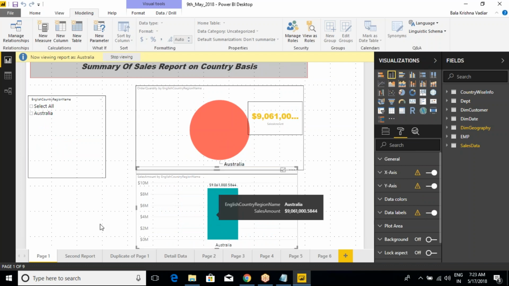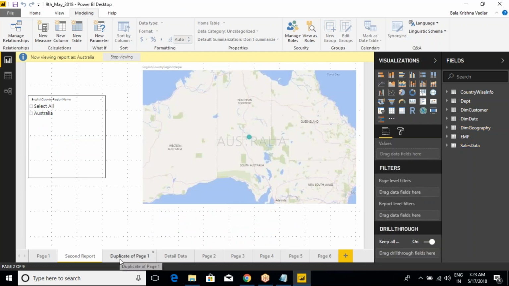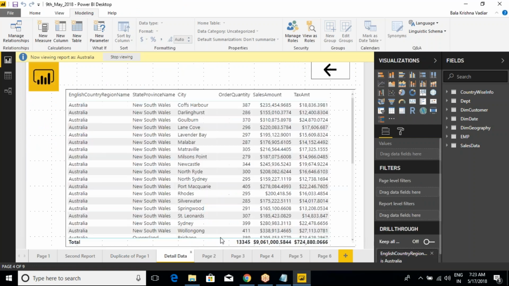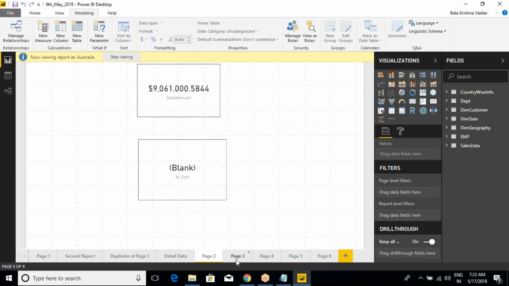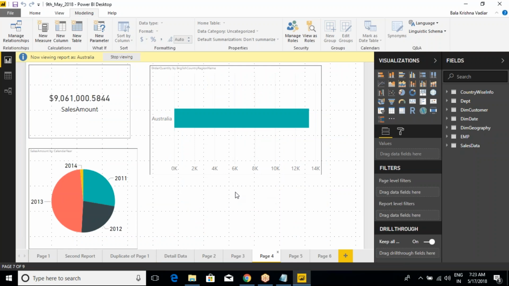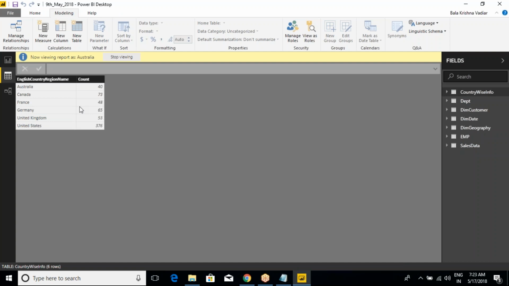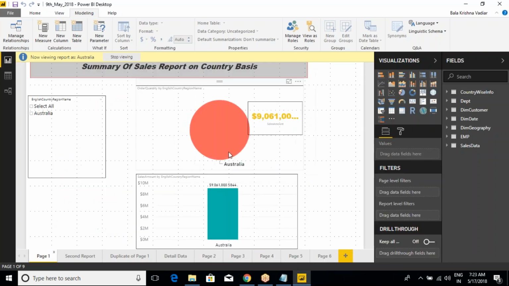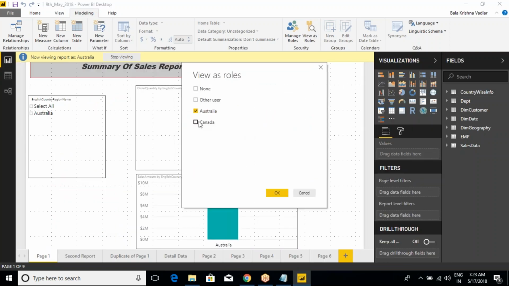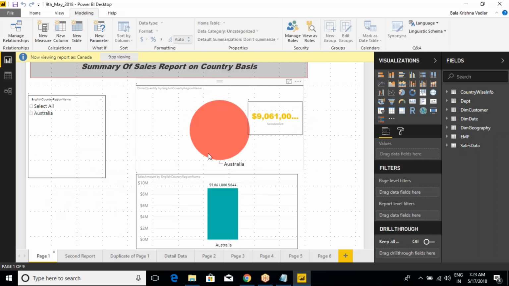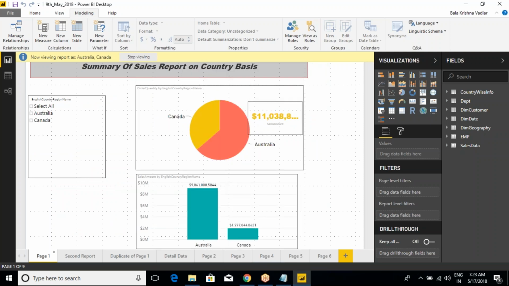See now, not only for one page, go to the second page or the duplicate page, detailed data. We have Australia data only. We have a drill through report, and this is a normal card we might have taken. So that is what view as a role and manage roles are about. One second, let me test one more role, Canada here. Click on OK. Now as you can see, Canada. If I select both Australia and Canada, it will show both data.